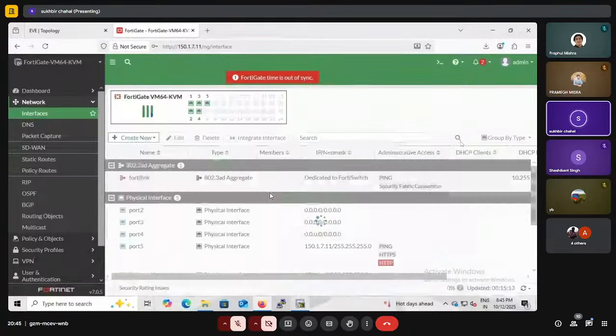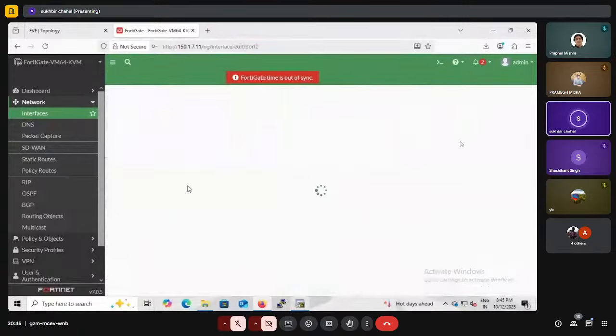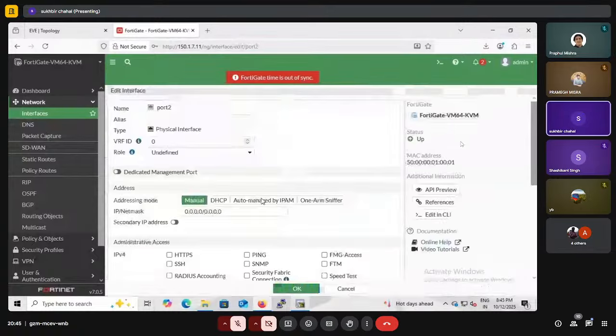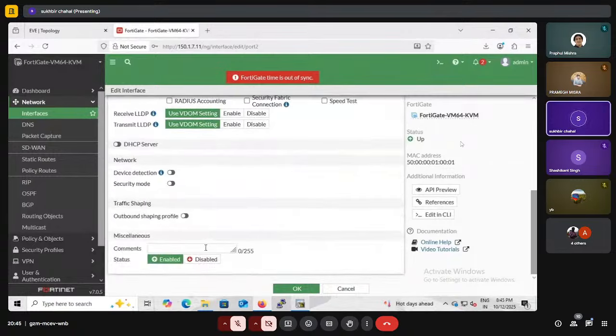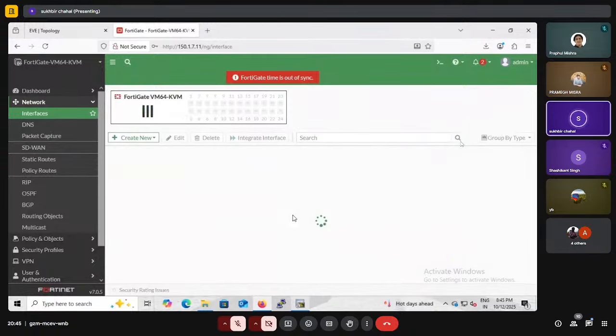And similarly, port 2 is connected with R2. 20.1.1.10/24, and we can enable ping here, so we can ping the firewall at least, and just okay.